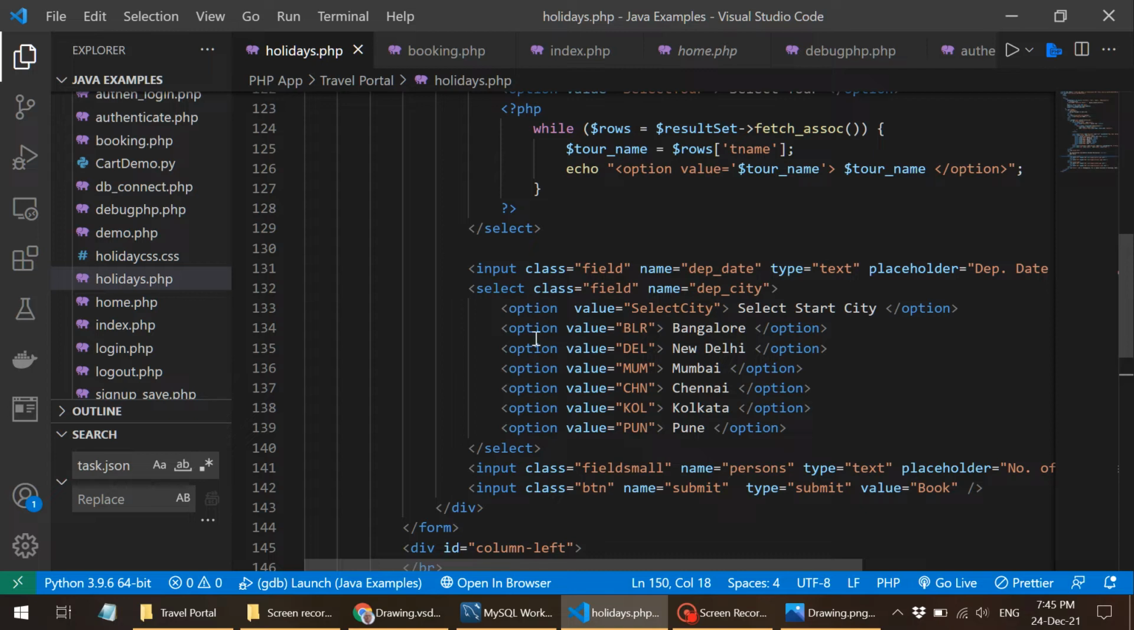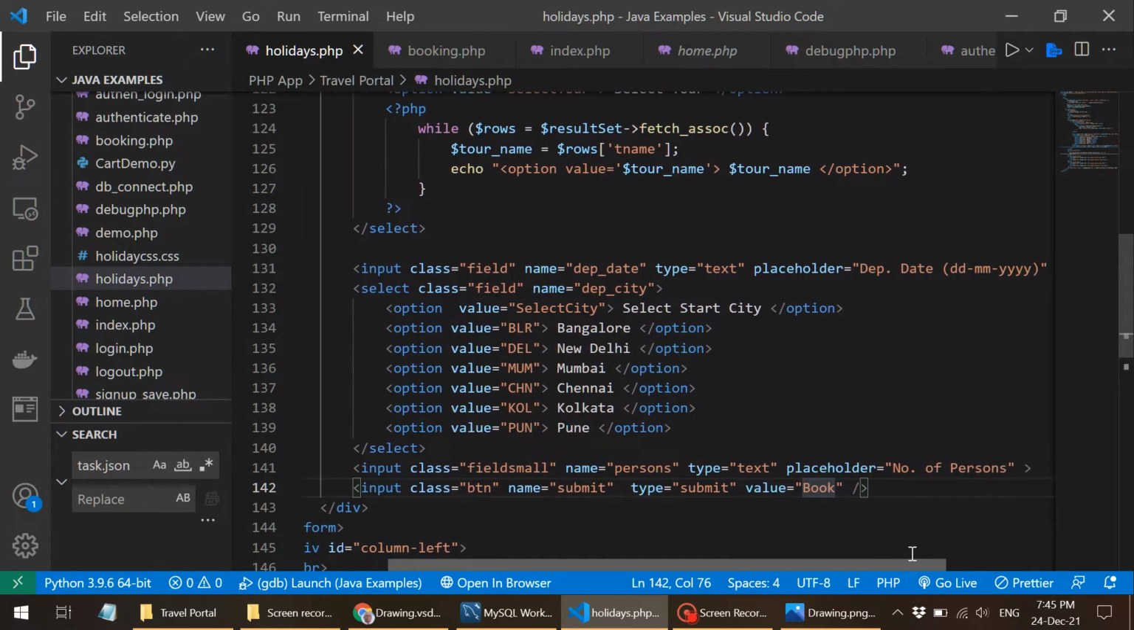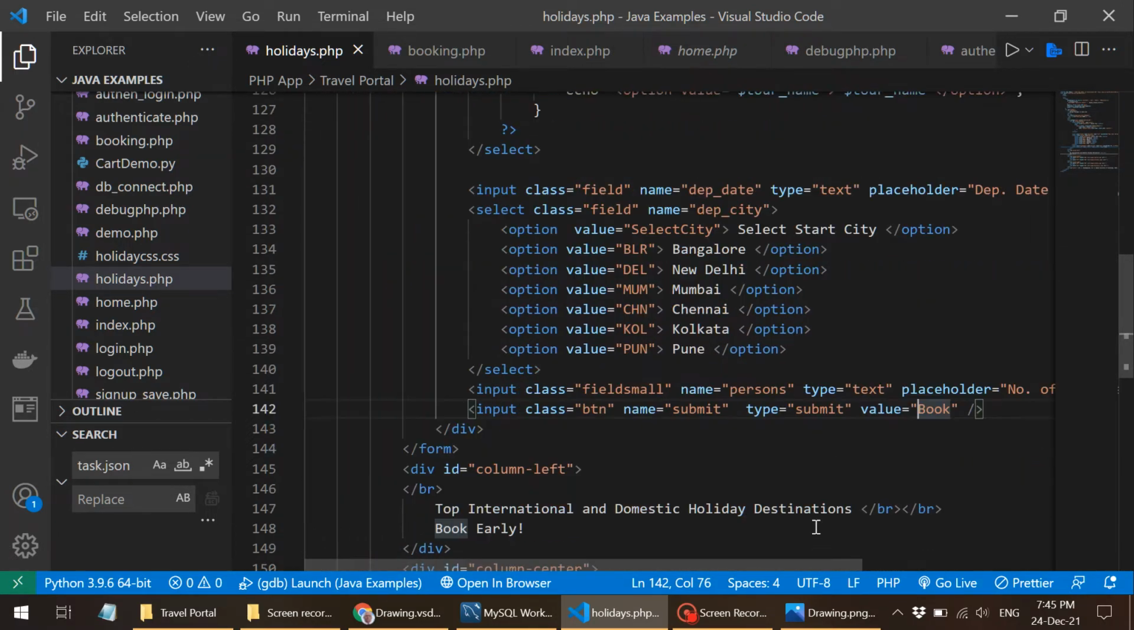And these are the drop downs which we try to fill up. For example, there is one drop down here, departure city. I've just made it hard coded here, like these are the only possible departure cities, so it's just given here. And whenever the user selects Bangalore, I'll just get this value so that I can insert it into the database table. Then you have this, you can see here, book is a button.